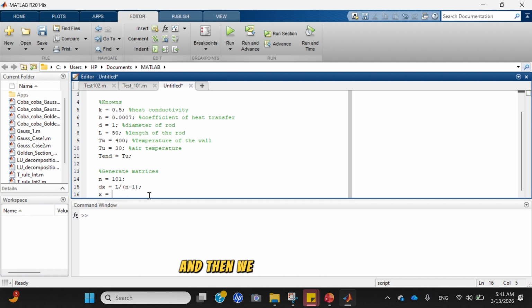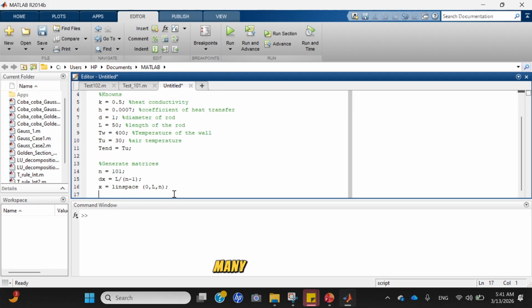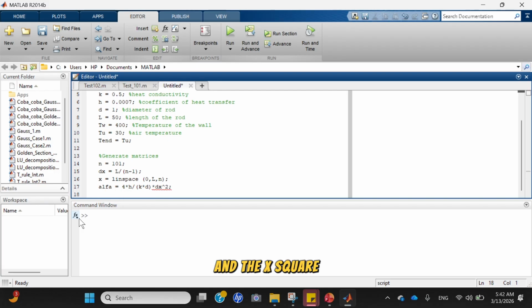And then we add a matrix of the length of x using a linspace from 0 to L with n points. So from 0 to L at n points. Then we can add the constants here before adding the equation. Alpha, which is 4 cosh, and then per k d and dx squared.